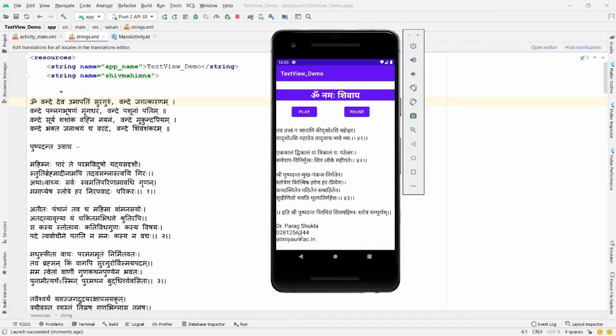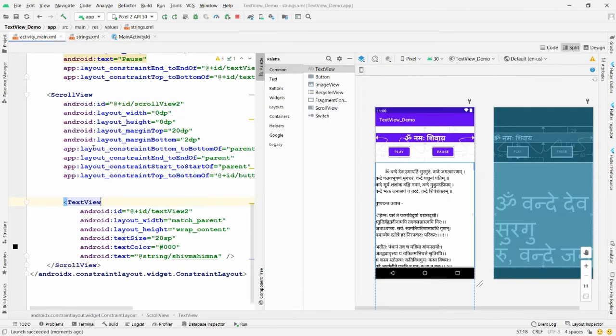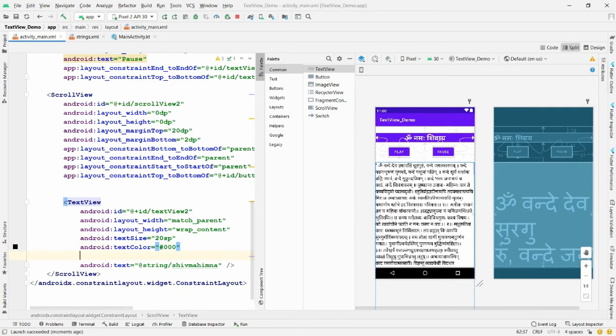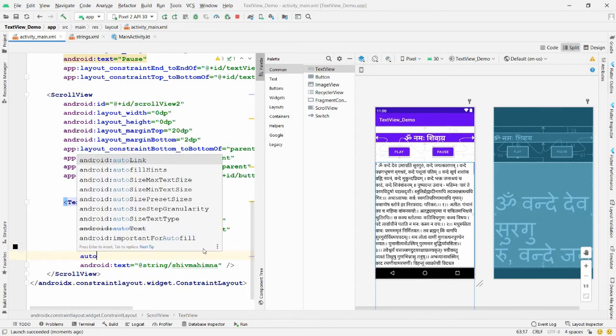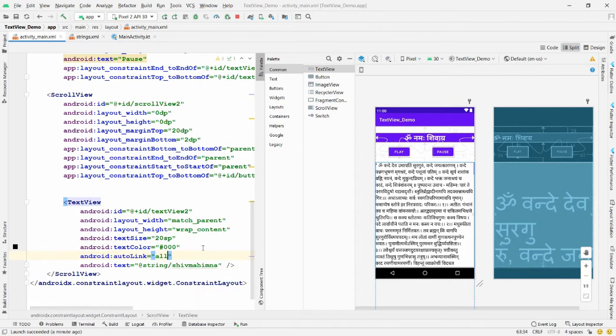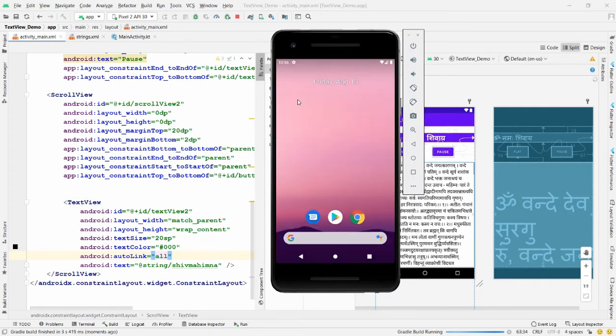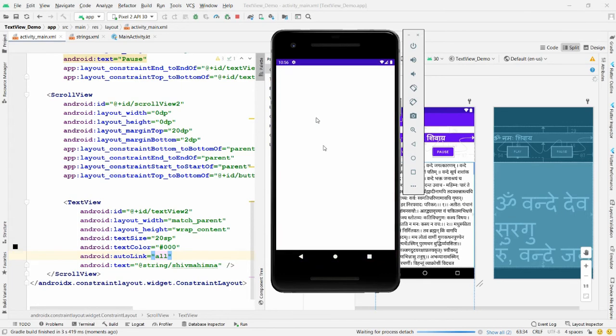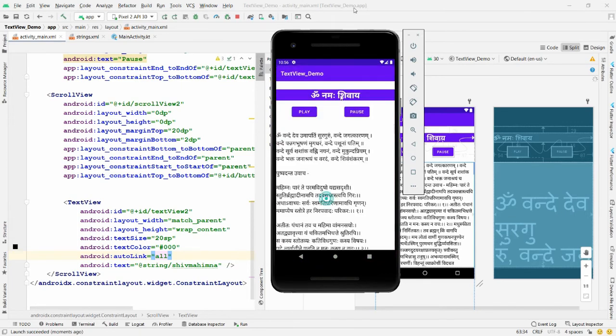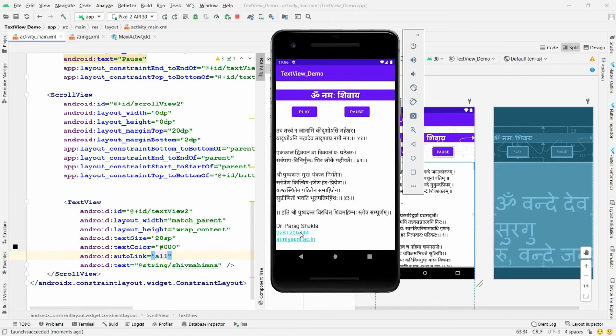But see here, my phone number and the URL of the website are not links. So whenever you want the link over here, there is a property and that property is autoLink. So here in a text view, you can set the property that is autoLink, and the autoLink is all. Now you can run your application again. Now whenever the application is launched into this emulator, you will be able to see what? See here, at the end of the text, now there are two links.